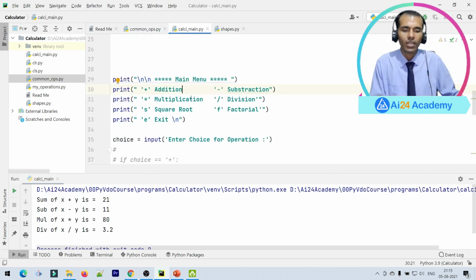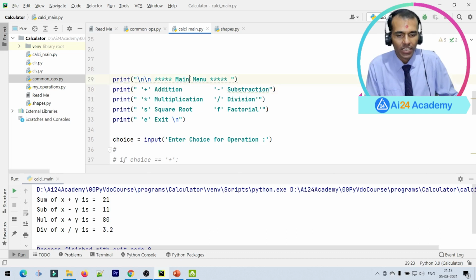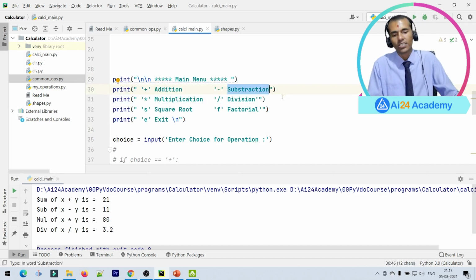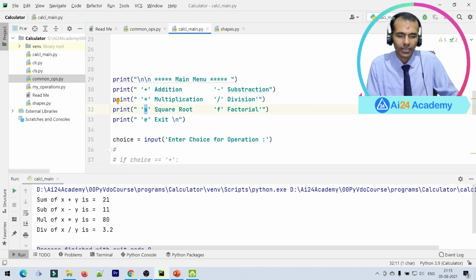Now say for example I want to modify this kelsey application in such a way that if I type plus operator, then it should perform addition operation. If I type minus operator, then it should perform subtraction. And if I press small letter s, then it should find square root of a number. And if I enter small letter f, then it should find factorial of a given number. And if I enter e, then it should complete the execution of the application.